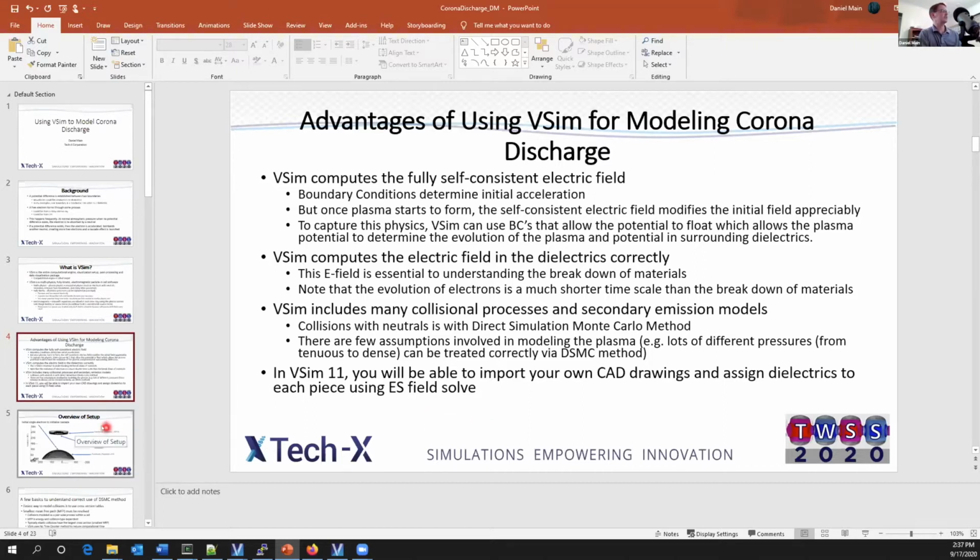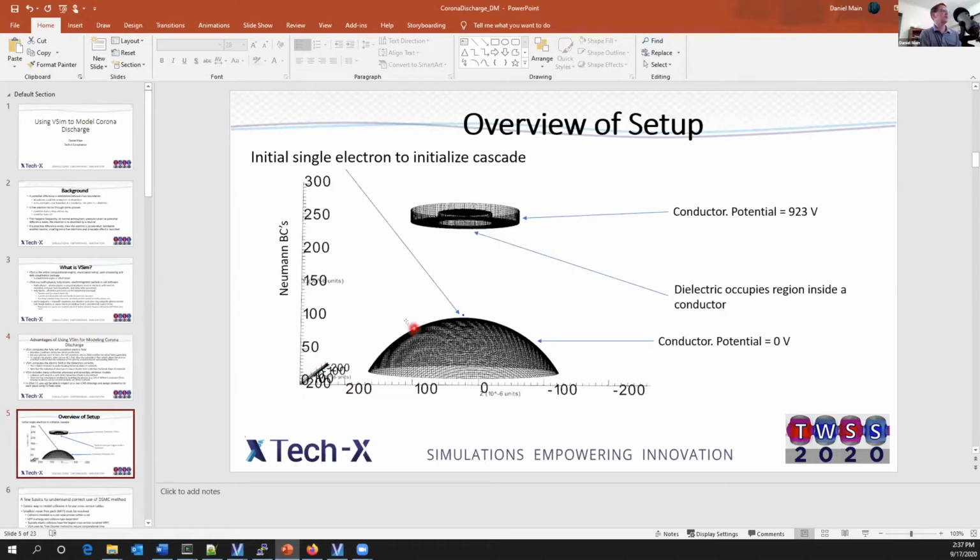So now let's get on to the setup of the problem. This is a snapshot of the geometries. Down here, I've got a conductor, which I've set to 0 volts. And then up here, I've got a conductor, and embedded in this conductor is a dielectric. Now the scales here are in micrometers. So this is 200 micrometers, and then this is 300 micrometers.